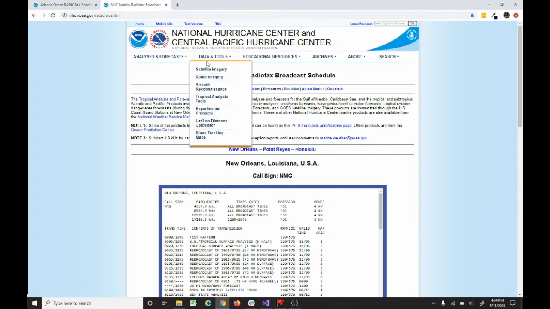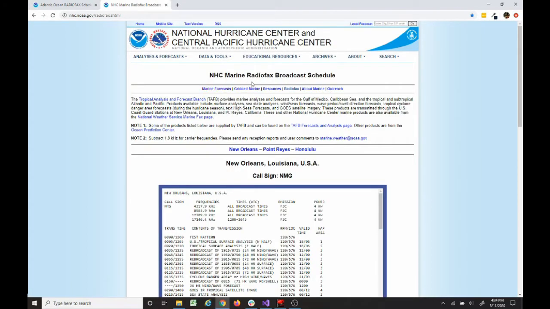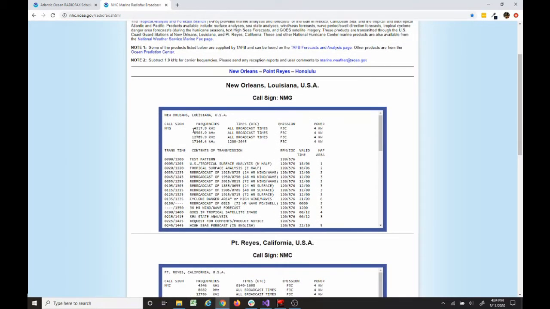I'll also include the National Hurricane Center Marine Radio Fax link, which tells you the same information: the frequencies, which time those frequencies are used, and what's being transmitted at what time.